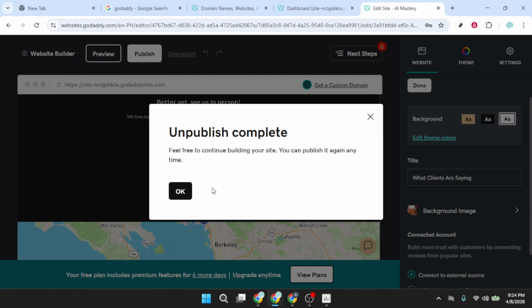You now know how to unpublish your GoDaddy website quickly and safely, with zero loss of content.